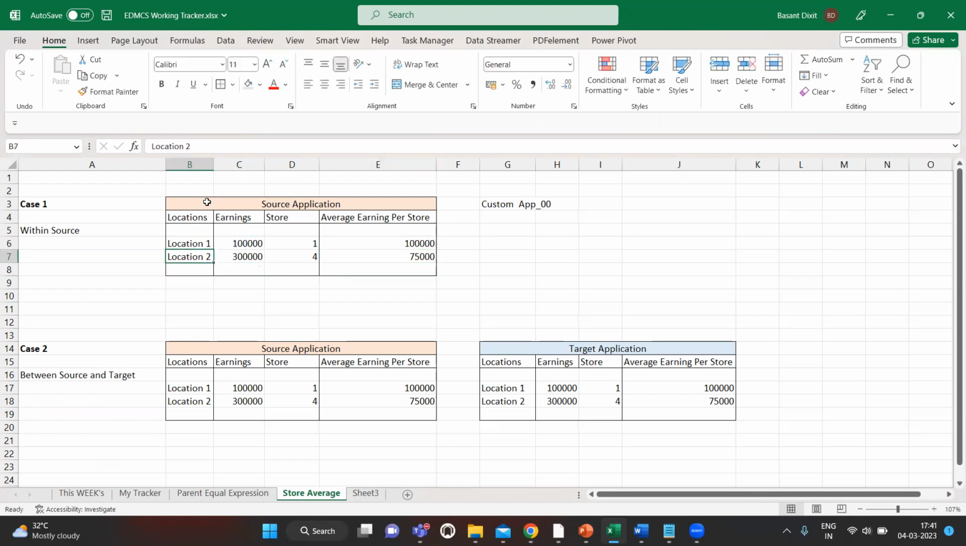And suppose my location 2 has 3 lakhs of earning, and location 2 has 4 stores. It can be any number of stores. For this particular case it has four stores, so the average will come to 75,000. So how can we get this average earning per store? To get this derived value, to automatically calculate this value, we will build the expression for that specifically.